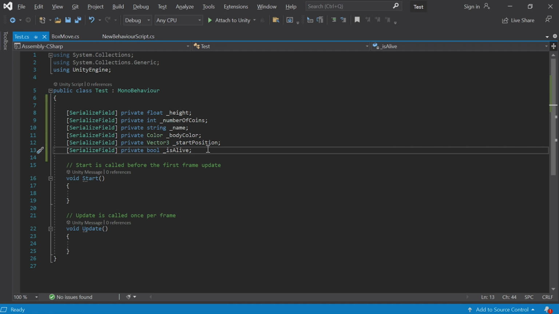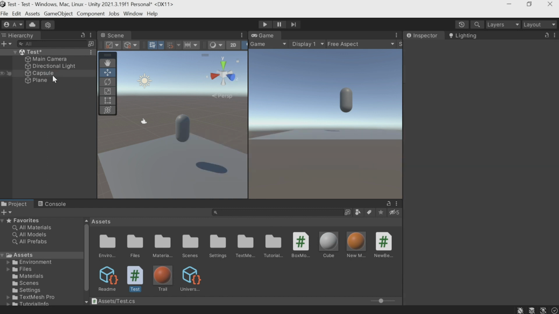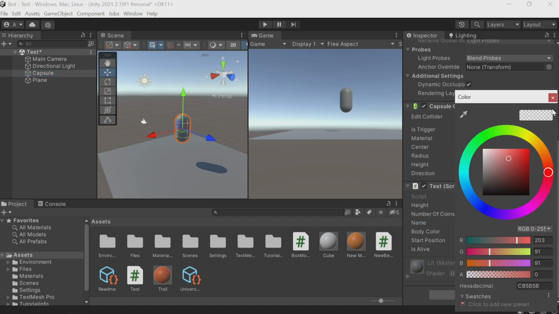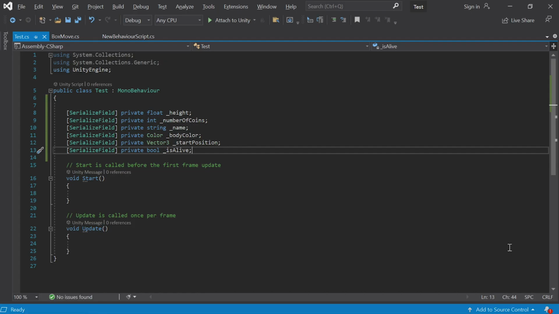Now you can save it all and see what it looks like in Unity. I've applied the script to the capsule, and all these fields are displayed here. The height, the number of coins, you can enter a name, change the color, but so far these are just fields, they do nothing, mean nothing. You can just set some values in them. Now let's make these values apply somewhere, and change something in our scene.